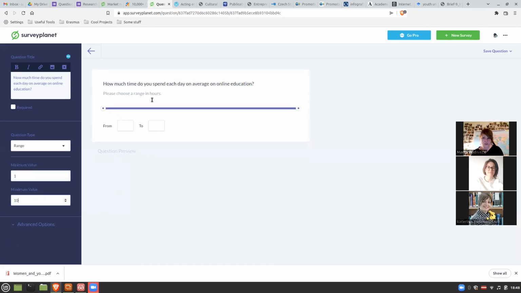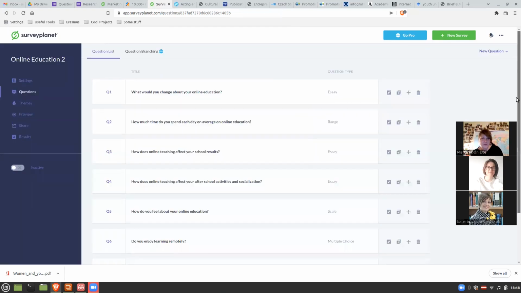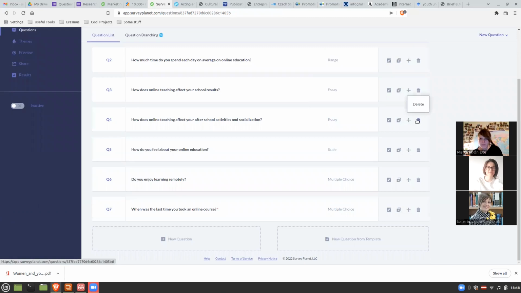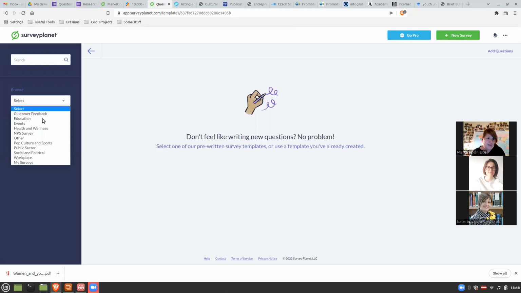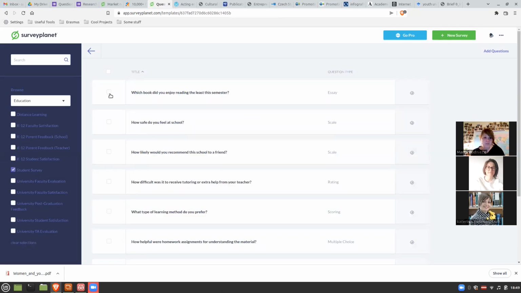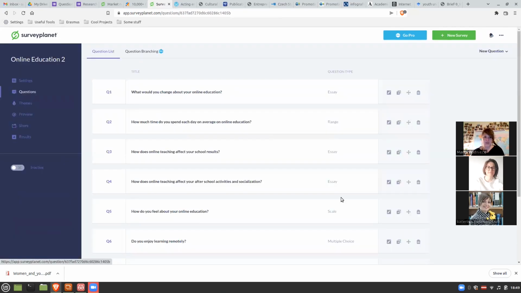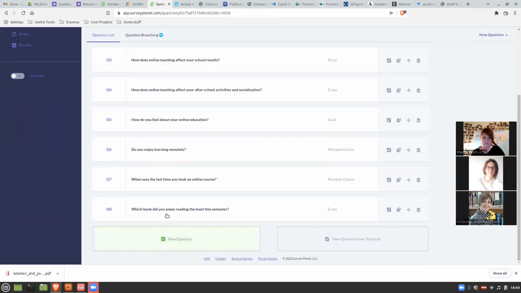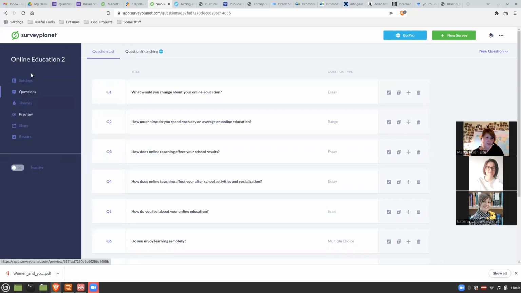You can also remove questions. So for example, we want to remove one. There is a delete as well. You can keep adding. You can add a new question from a template. So for example, we were in education, and I'll pick something from here. I like this question, which book did you enjoy reading last semester? And I just add it. It's right here.